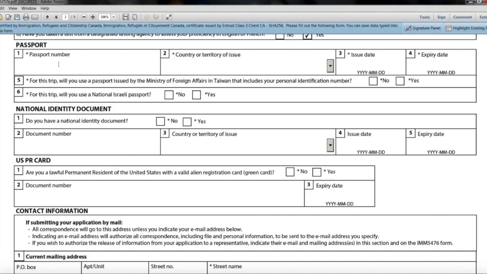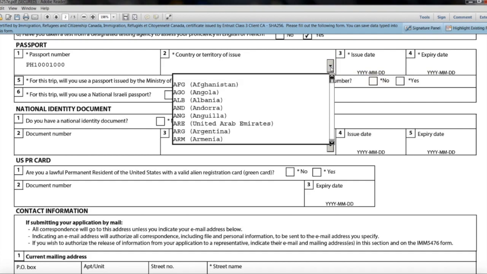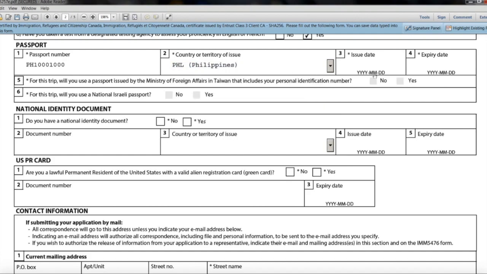So passport number, of course this is not my real passport number, so PH 1000 1000. Country or territory where it's issued, of course Philippines. Okay, the issue date, this of course would depend or you need to look at your passport. The issue date and the expiration date would definitely be there. Okay, let's put in maybe just 10 years, 2029.